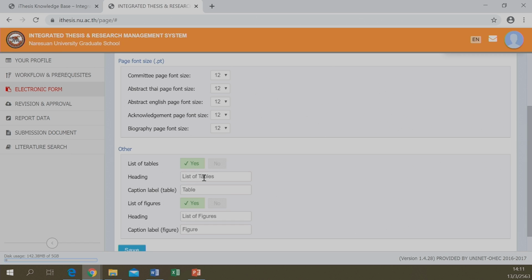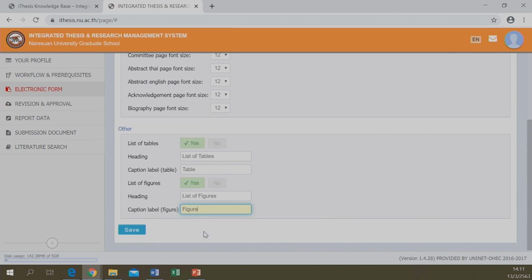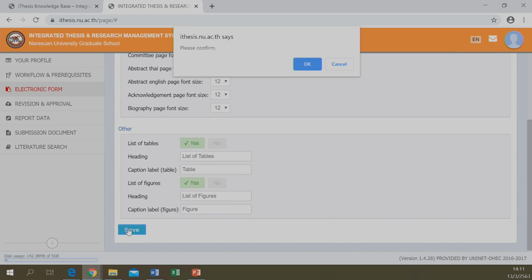For the heading, just simply type list of tables. Caption, table. For list of figures, you can see this one, this heading in the table of contents. So simply type list of figures, and for the caption, type figure. If done, click save. Then confirm.